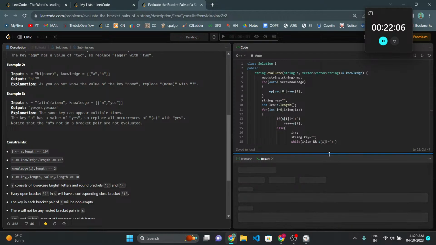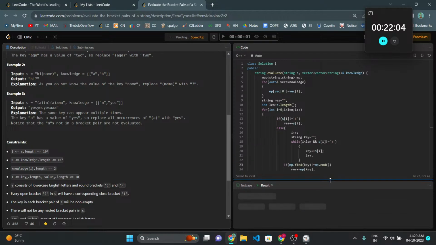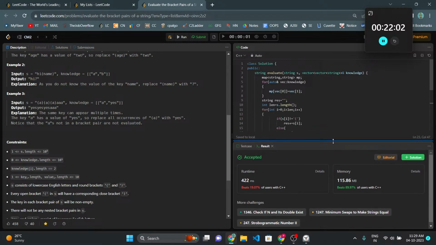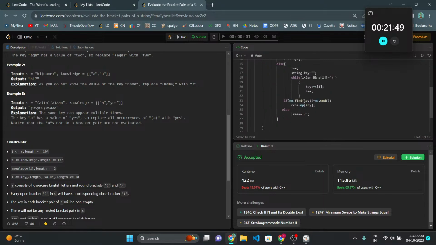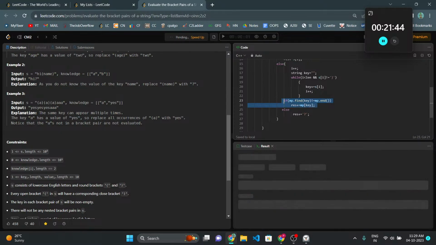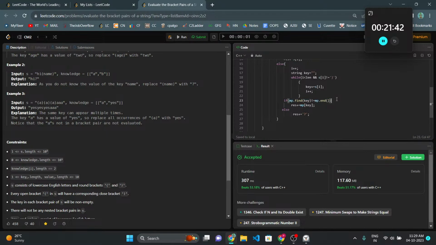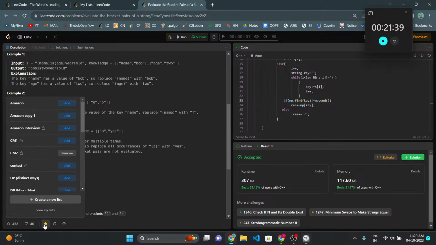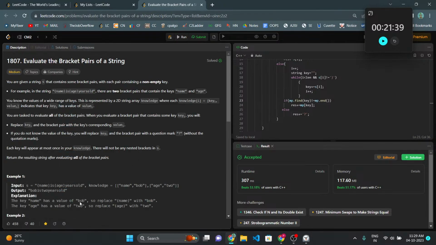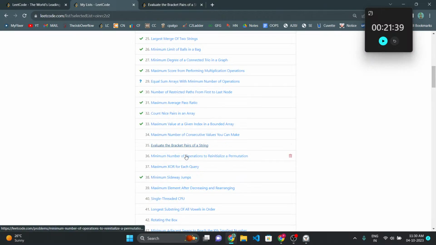Let's submit it. It is getting accepted. Okay, so the time complexity will be linear. We can improve this by using an unordered map, because then the access will be in O(1), though I think this will be in some different type. Okay, so it is getting expected. This should not be a CM2 question, it should be a CM1. Okay, let's move to the next question.